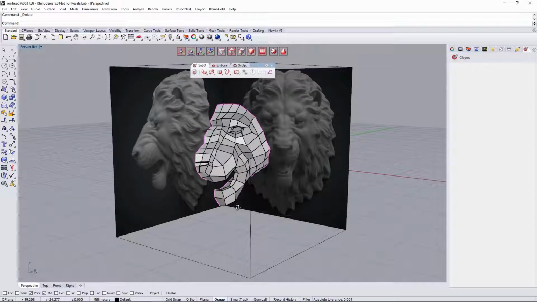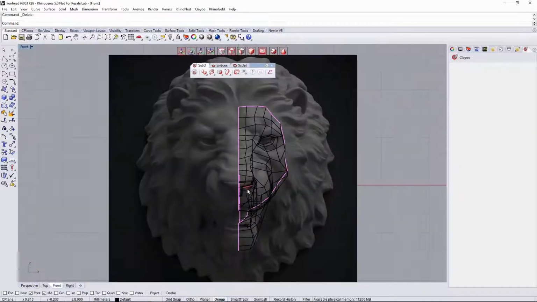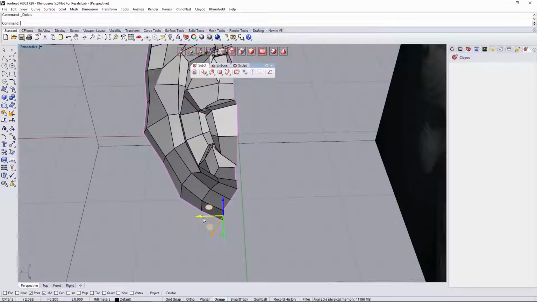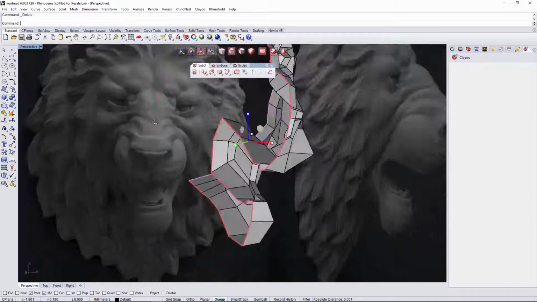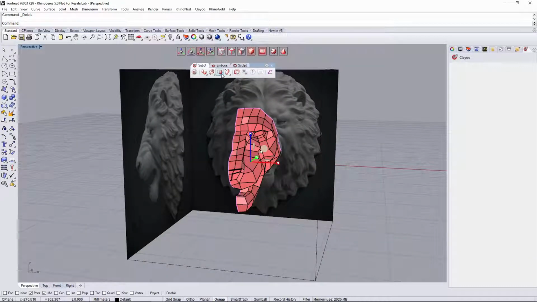Okay, so now maybe it's time to create the symmetry of my lion. So maybe I'll have to make sure one more time that everything is aligned. So there we go. Now I want to make sure that also this part is aligned. I don't know why I didn't align it the first time. There we go. Okay, and now yes, we are ready for the symmetry.